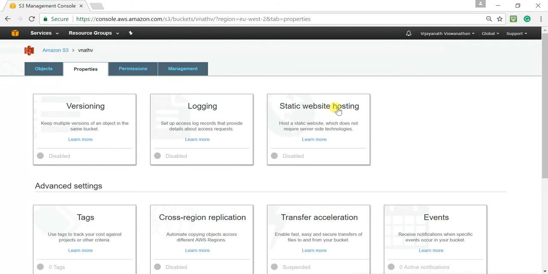Okay, I can enable static website hosting. If you see that it is static website hosting, it means I can't host a website which is using server-side languages. I can't host an ASP.NET website or a PHP website or a JSP website. I can't do that. The only thing I can do is host a static website. Basically, that will be a static HTML site.